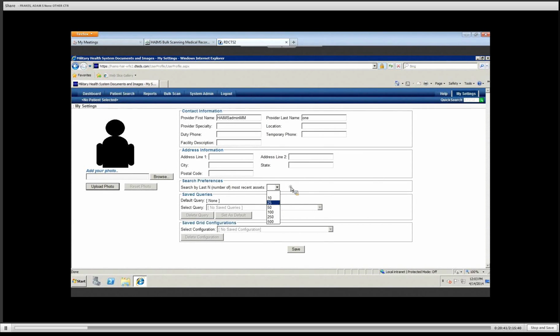Down below it says Save Queries. When we save queries from within the Alta embedded mode, such as a search query, which I will demonstrate later, or a grid configuration, this is where I would delete them. I would come into the standalone, click on my settings tab, come down here, and I could simply delete my queries or saved grid configurations.